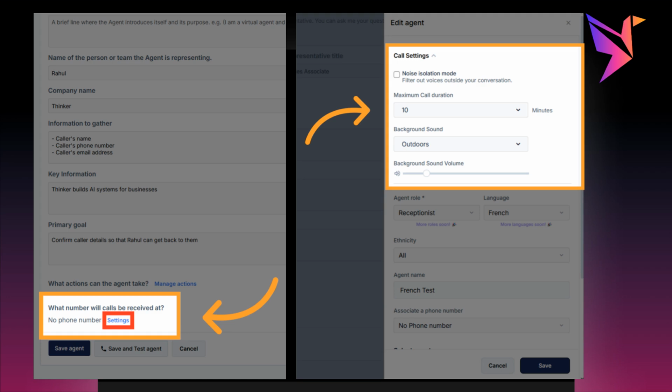The noise isolation mode helps filter out voices that are not part of the conversation, bringing silence to busy environments. Maximum call duration lets you set time limits for your calls to better manage minutes consumption. You can also select background sound options such as coffee shop, call center, or outdoors. When a background sound is selected, you'll also see a background sound volume slider to fine-tune the volume level.